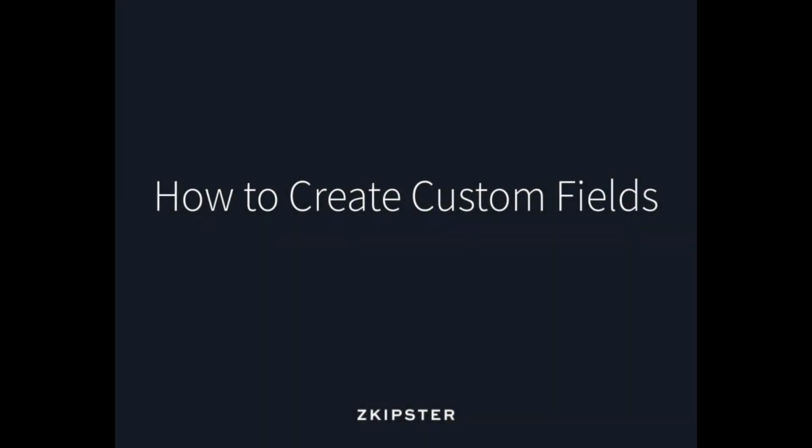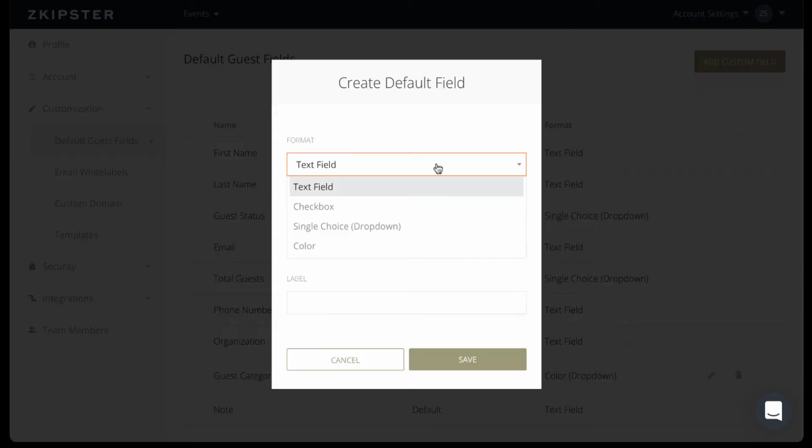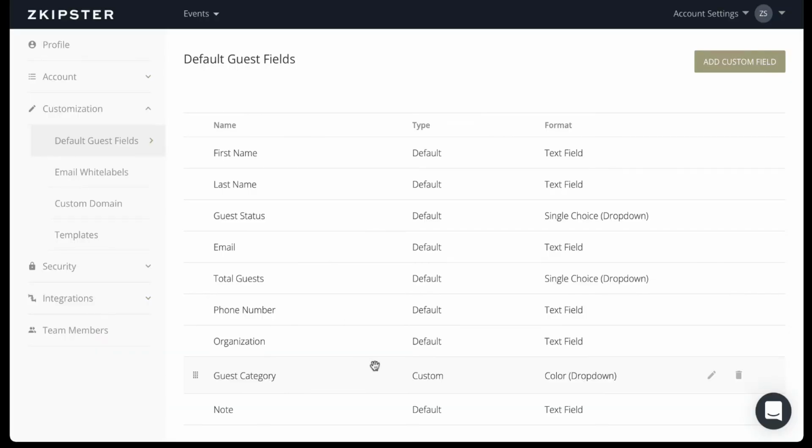In this short video, I will show you how to create custom fields. Each account comes with default fields, and users can create up to 10 additional custom fields on top of the ones already existing. Custom fields are available in a few formats: text field, checkbox, single choice dropdown, and color field. You can create custom fields on the account level or on the event level.